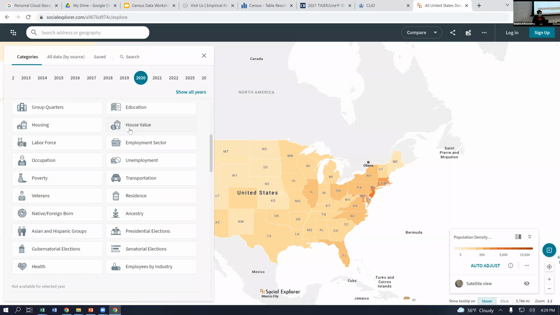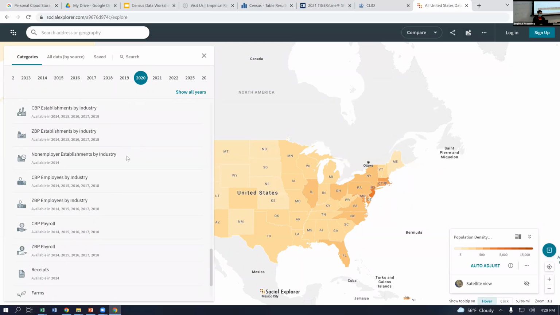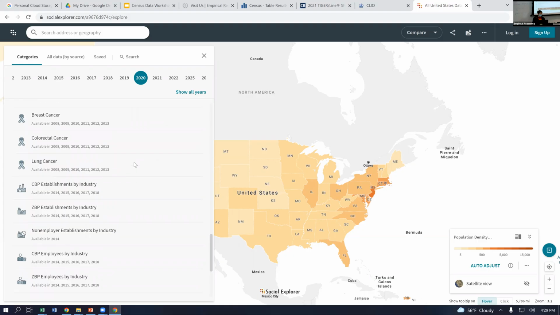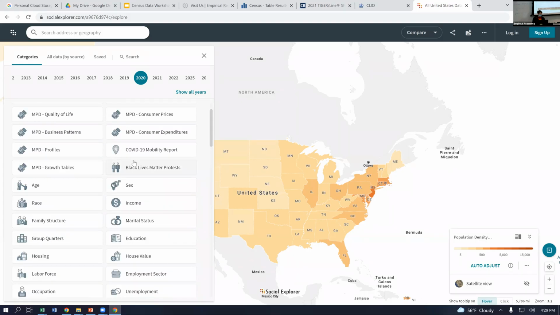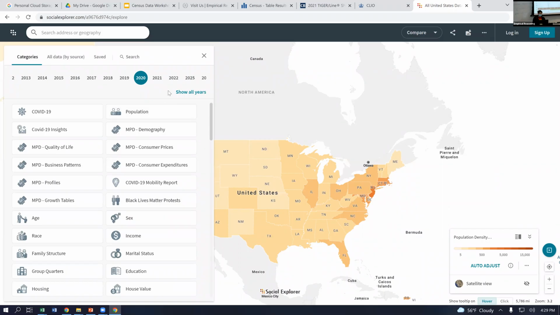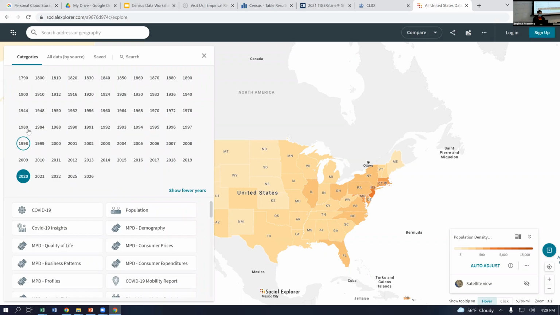So to change the variable being displayed, I'll click on Change Data, this blue button. And you can see there's a very long list of themes and variables that we could look at. And looking at this list of years, if you click Show All Years, you can see that Social Explorer has data going back all the way to 1790. And of course, that will depend on the variable you're looking at, whether the data has the year 1790, but it's an option. But for now, we'll keep 2020 as the year.